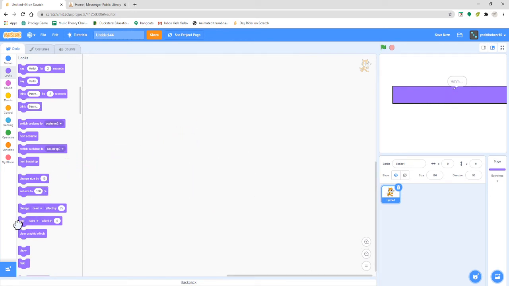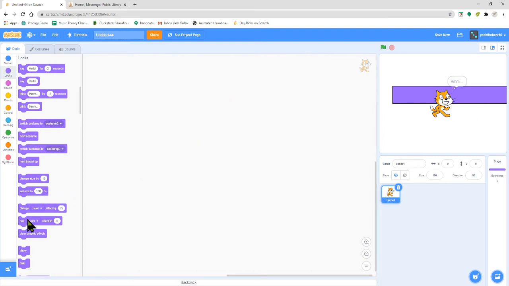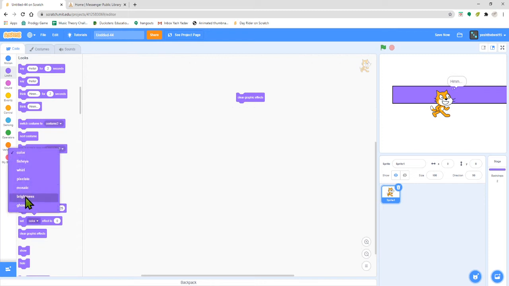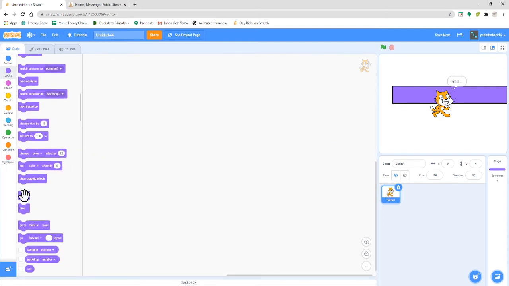The next block is "set color effect," so it will set whatever you put to 0. So if I said set ghost effect to 0, now it's normal. "Clear graphic effects" means it clears everything, so it clears the brightness, mosaic, pixelate, whirl, fisheye, color, and ghost. It sets them to 0. And then "show" and "hide": it will show the sprite, and then hide. Now it will not show, and you can see these change.